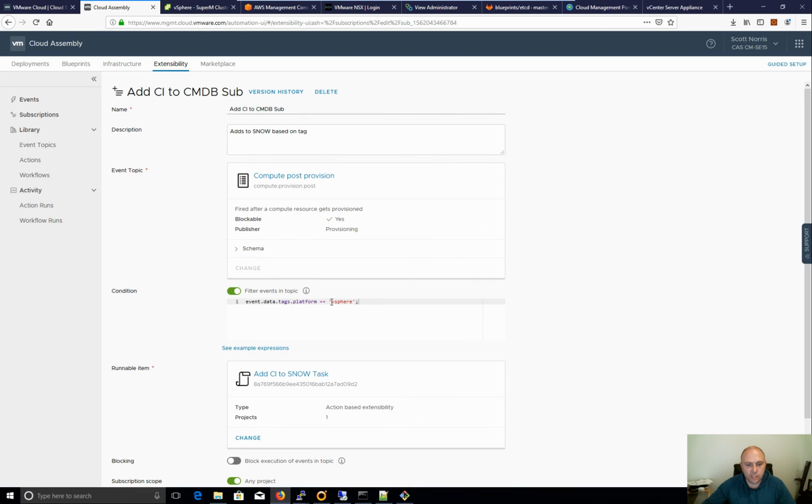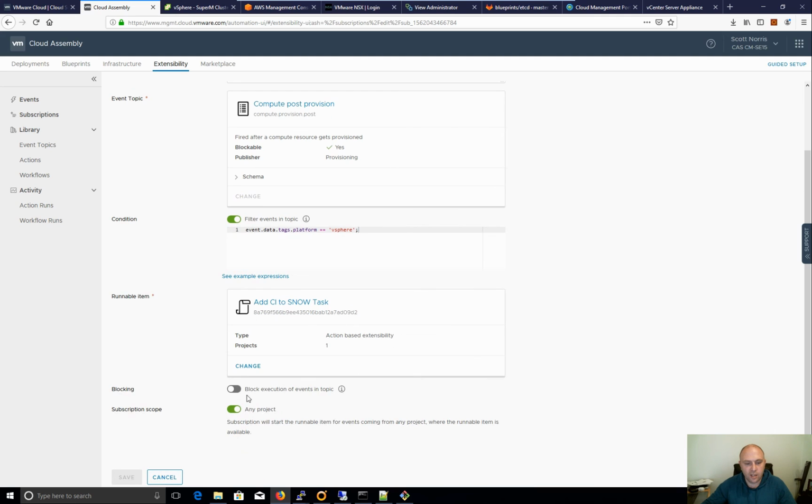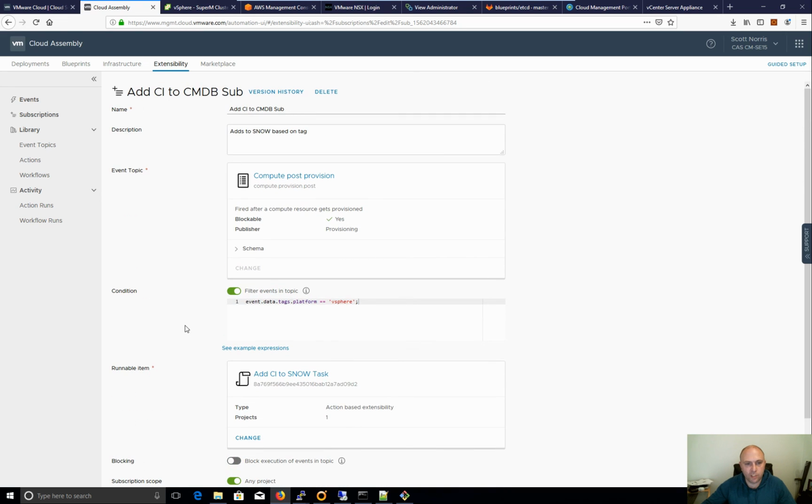I'm doing a condition, so I want to make sure that I'm only running on my vSphere machines. This is purely for testing purposes. Obviously, you'd want to run it across all of them, but it's just saying that if my tags and my platform tag equals vSphere, then run this essentially, and I can say this runs on any project, or it can just be under a certain project, whatever it might be. So you can have very project specific, or you can have enterprise wide ones that you want.